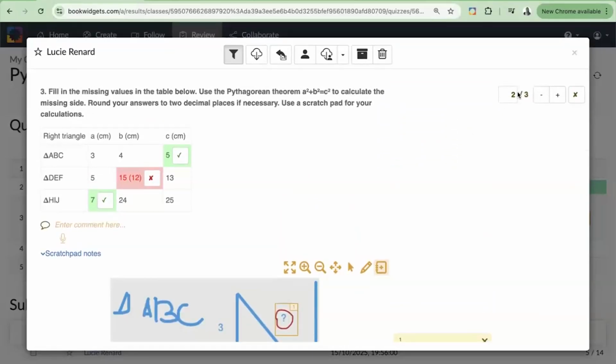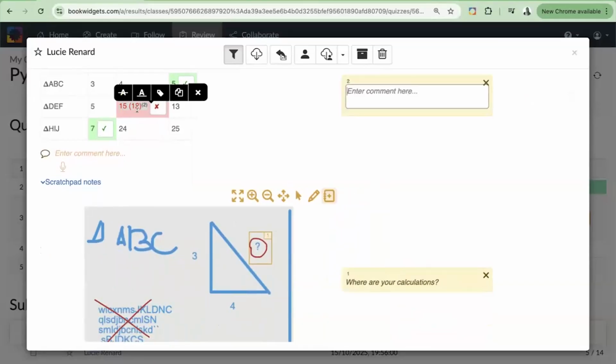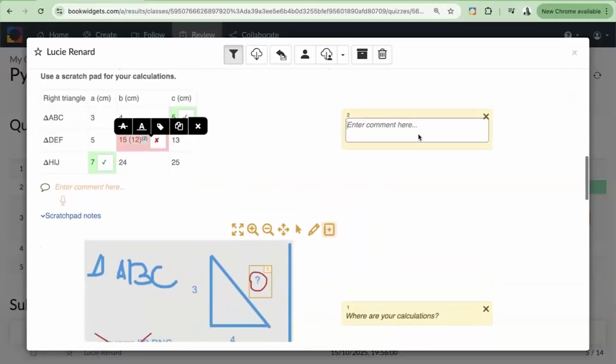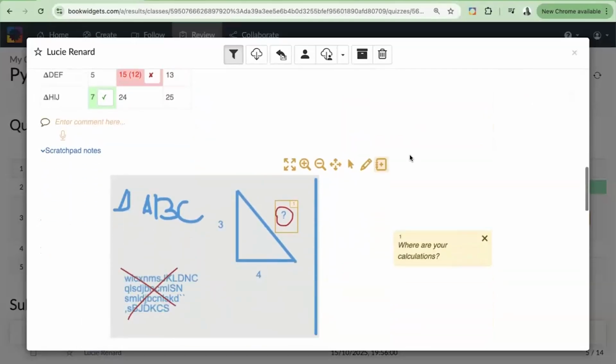Again, the grades are already given. This is also given, so they would know that 12 is the right answer here. You would be able to enter some comments. You can also just enter here, and then again, where are your calculations? Because for this one, I don't have any calculations, so I can help you, and so on. So we can add that.